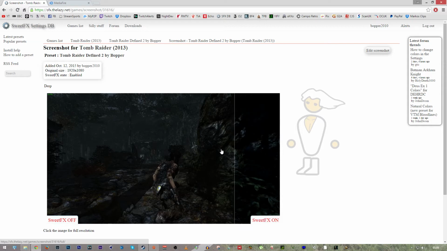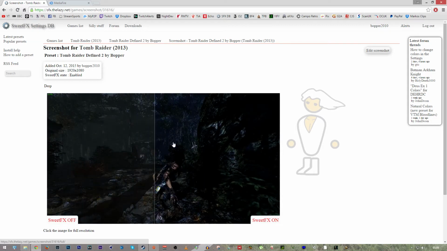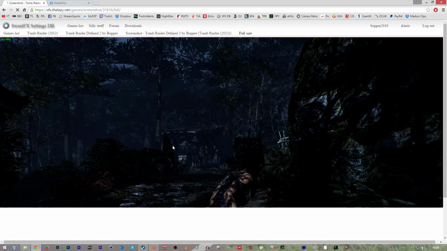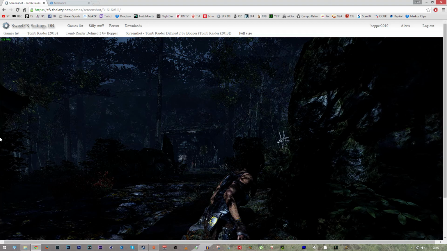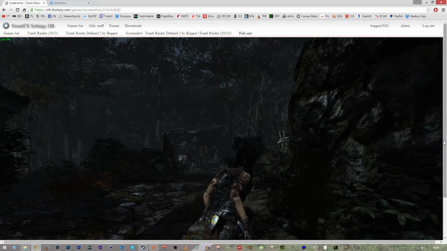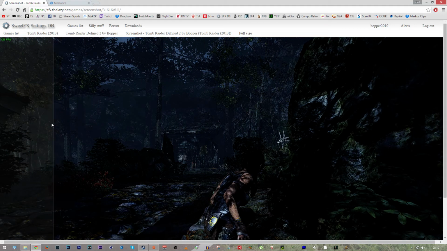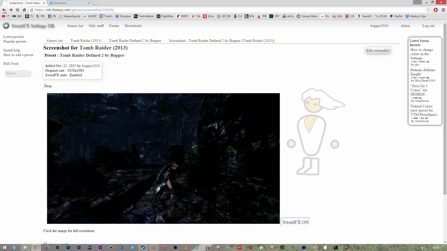If I move all the way to the right, you can see it's the normal game. Move all the way to the left, you see that more bluey tint coming through. You can click into the screenshot and actually get a kind of full 1080p or whatever resolution you're using version of it. So you can maybe look a little closer and pixel peep if you want.